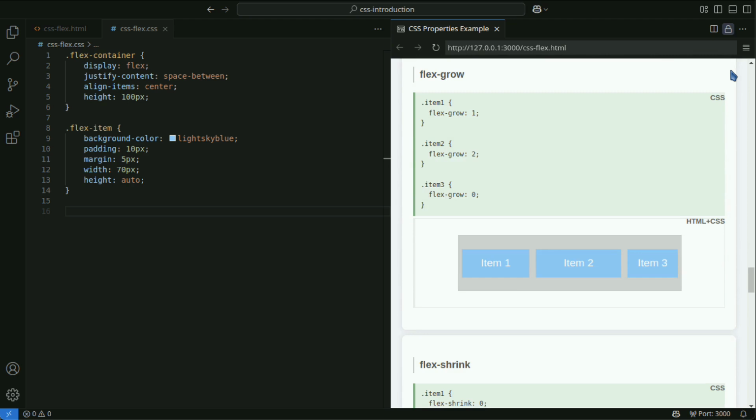The flex grow property specifies the growth rate of an item. The larger the value, the more space the item occupies compared to others. If 0, the item will not grow. This is the default value. If 1 or higher, the growth rate is specified.